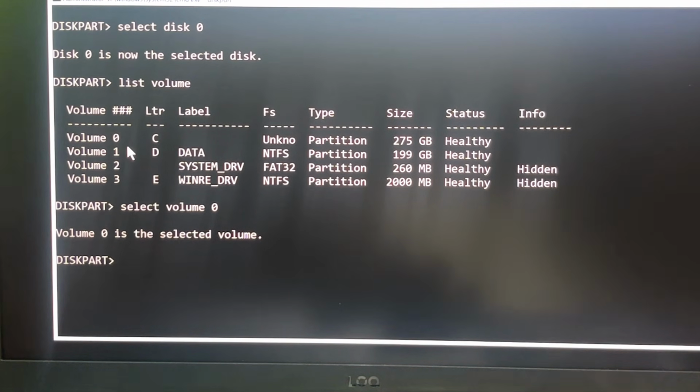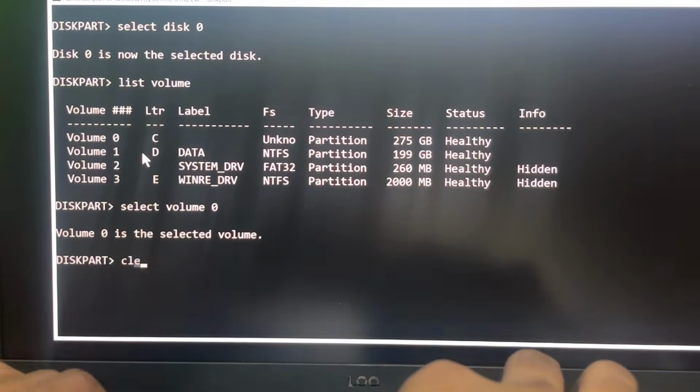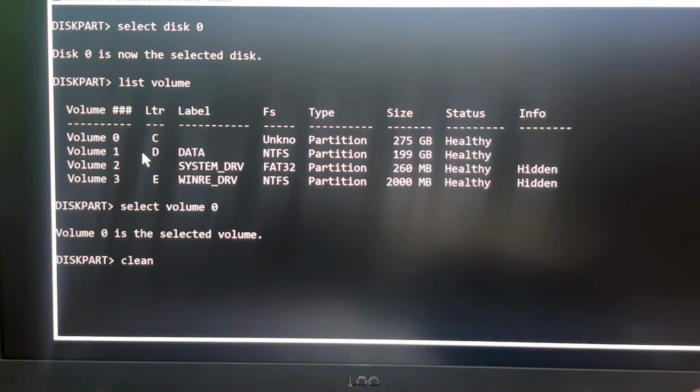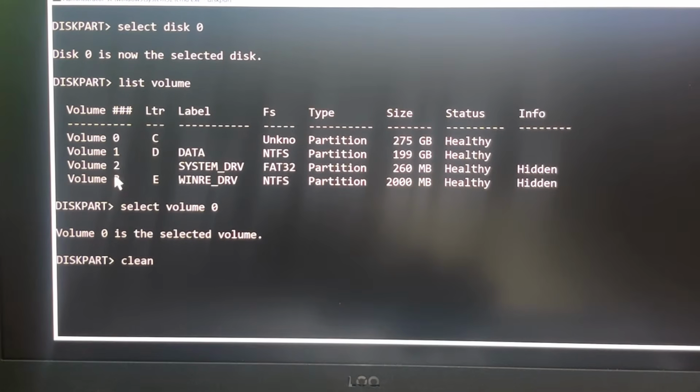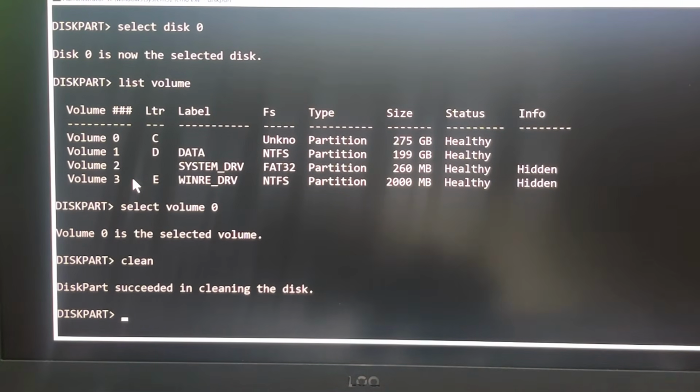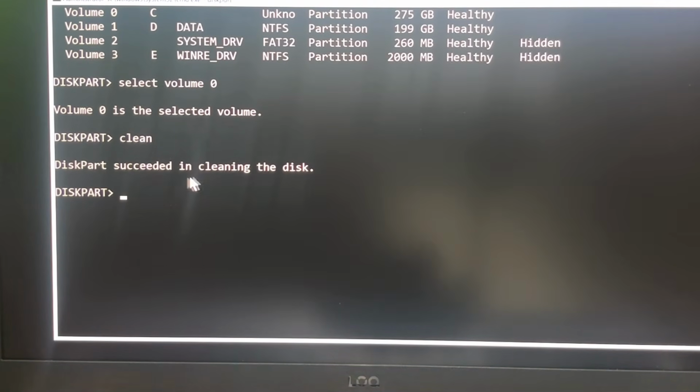Now once we have selected this partition, we have to clean this drive. Again, a quick warning that doing so will delete all your data inside this C drive partition. Once you are sure, you have to type clean, and once you hit the enter key, it says DiskPart succeeded in cleaning the disk.